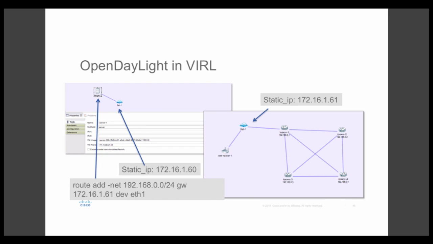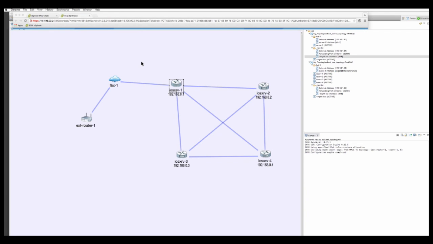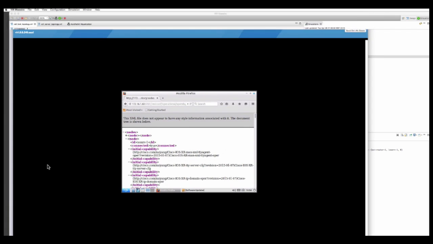So if you give me a moment, we're just going to share VM Maestro and also going to share the ODL desktop as well. So that should come up. There we go. Okay, so here we go.